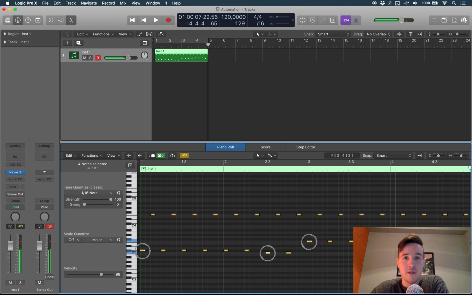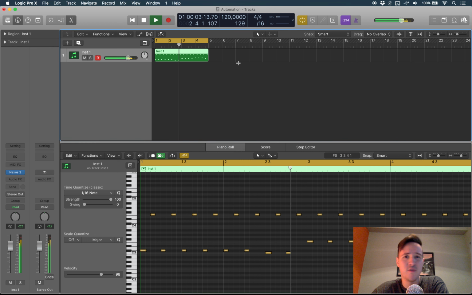Just a little tip, notice when the bass note changes. I like to make it slightly longer so it feels more continuous or more musical.